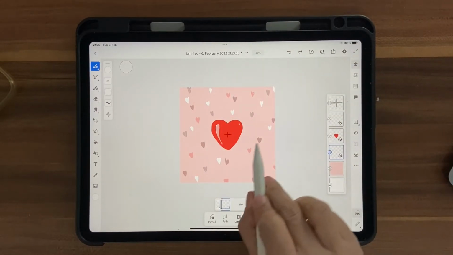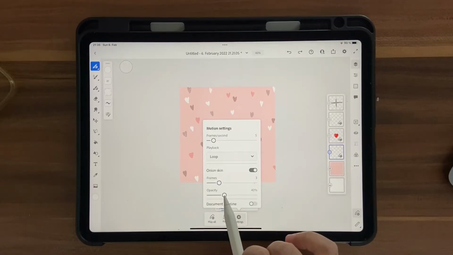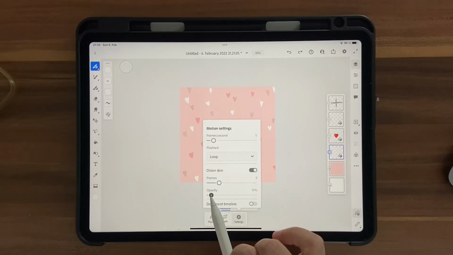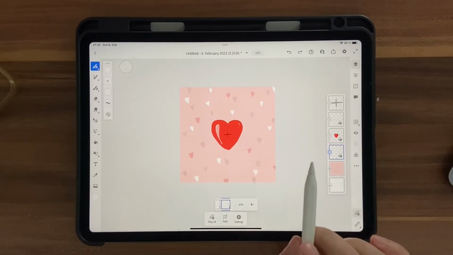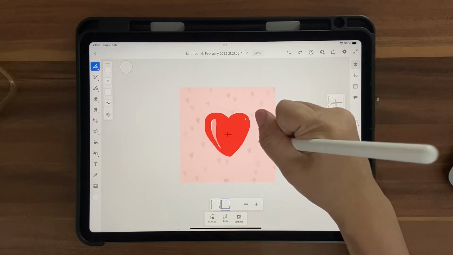So if this previous screen thing is bothering you a lot, you can always go under onion skin, you'll see opacity. You can reduce it so that it's not that dark. Okay, and now click on a new layer, and now you can go ahead and add more to this.